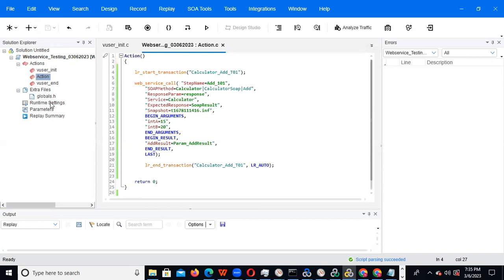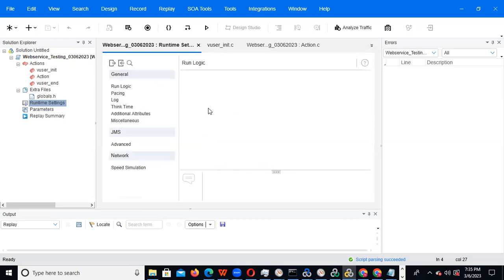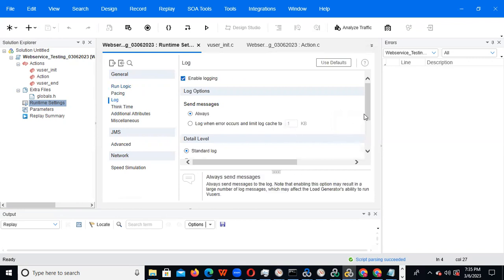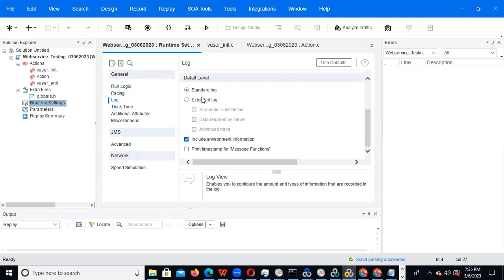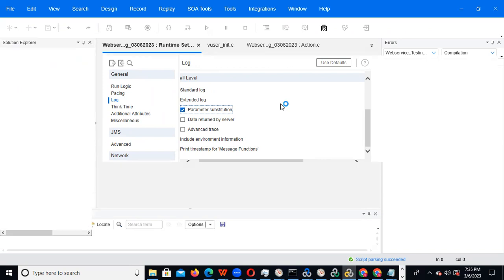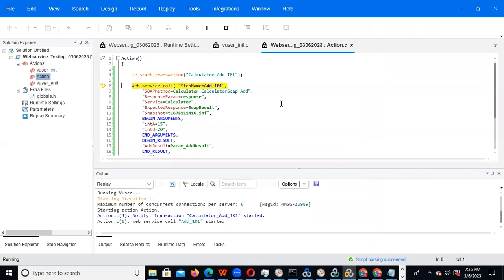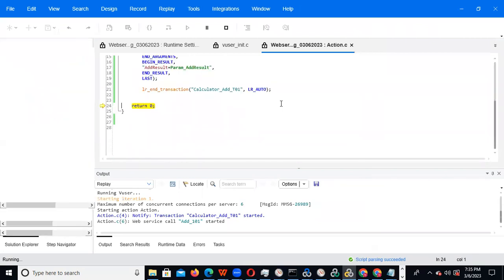Before going to runtime settings, every time we check, right, the same way you can check here too. Go to the logs, extended logs, and give parameter substitution, then only you are able to see the output properly. So save it and run. In real time also we can do the same way, no difference. See, your script will pass.